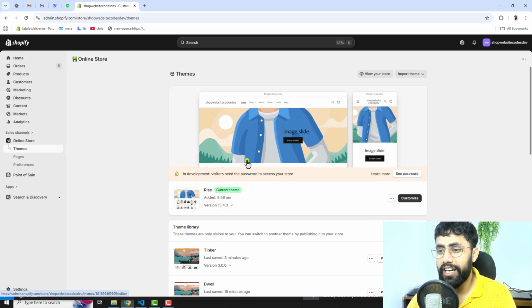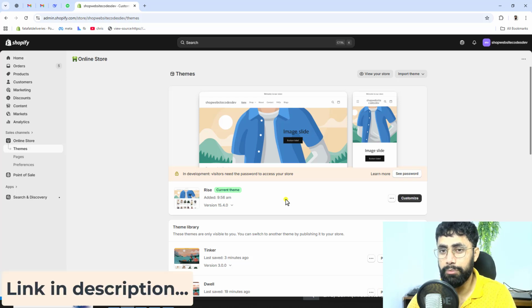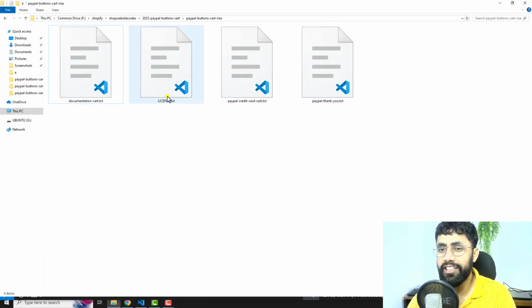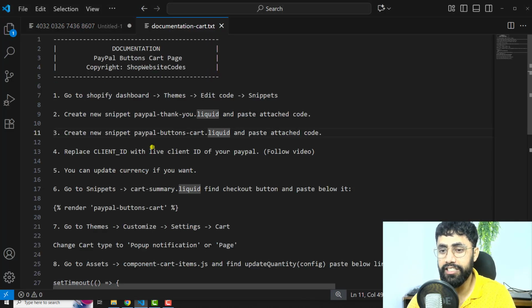So here you can see that I have a dashboard. You can see I have installed the Rise theme, and if you have any other theme, then please go back to that playlist of videos. And I have already given the documentation link below in the description. So I'm going to follow that documentation in this video. Once you click on that link, you will get these 4 files. So let me open documentation-card.txt, and inside this file, I have already given a list of steps which we are going to follow in this video.